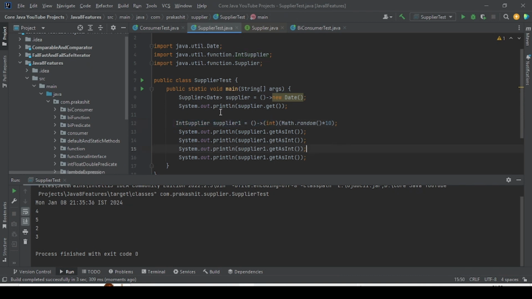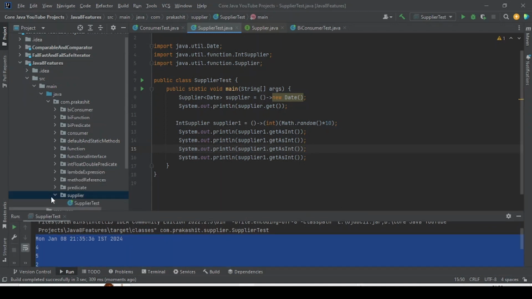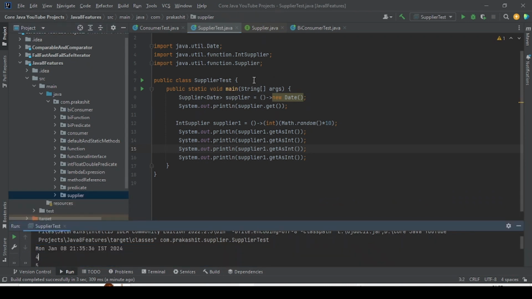So by using the supplier, we can play with this kind of stuff, right? There are other things also. From your end, you can check DoubleSupplier and all these. So here I have given the idea of how to work with the supplier. So far we have completed Predicate, Function, Supplier, and Consumer. All of these we have already covered, and there are other things inside the java.util.function package.